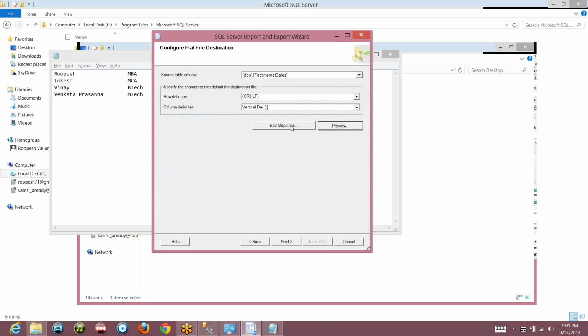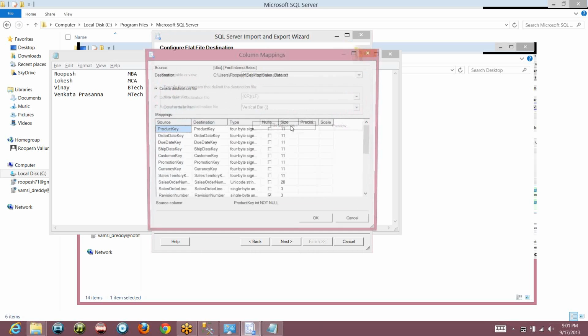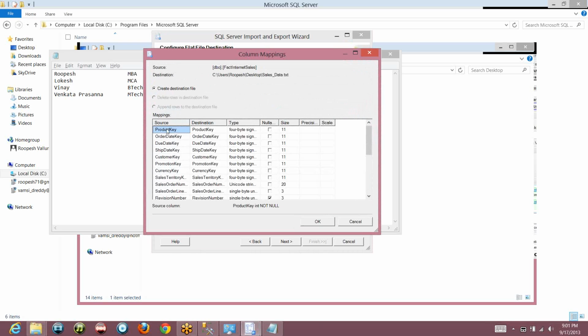Good. And edit mappings means it will set the mapping from the source and destination. This is the source, and this is the destination, and this is the data type. If you want to change the column name, you can change it. Product key is there, right? I can set it as product key. And order date key, I can change the destination column name if I wish to, but I cannot change the source. Why? Because it is fixed. I'm pulling the source and pushing to destination. So destination is in my control. I can play with the destination, but not with the source.